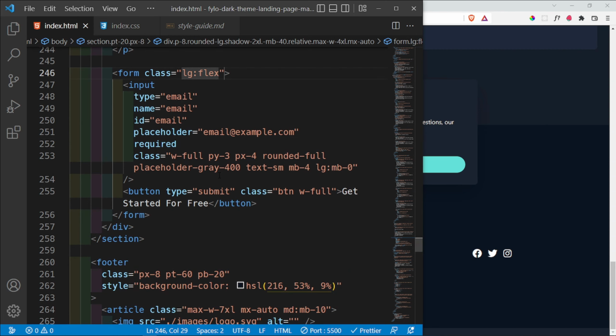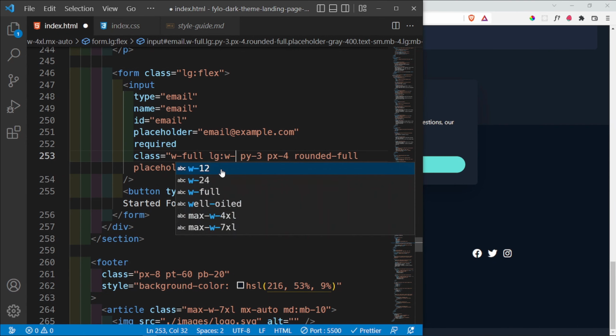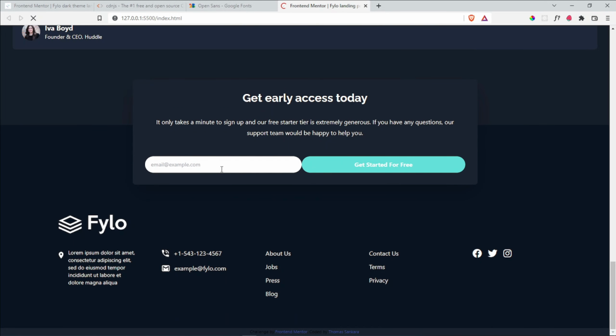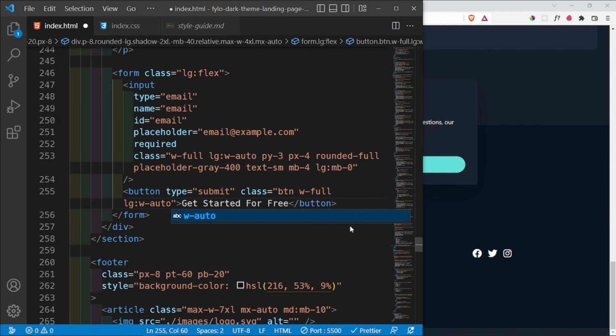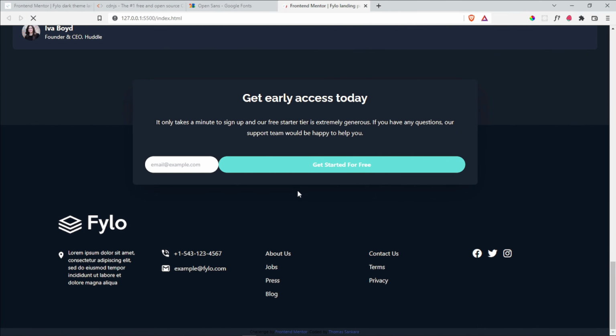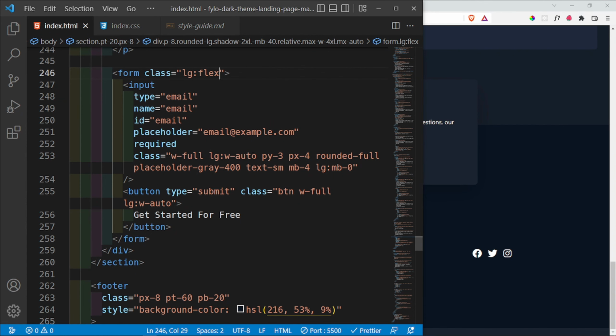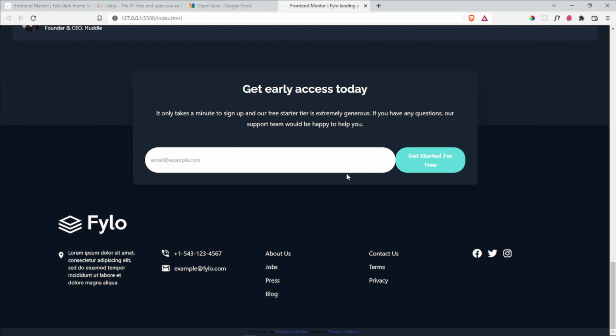There we go. And then you know what, where is it? I said width full somewhere here. Let's say for large screens that the width should be auto. There we go. And then let's do the same thing on this button. Let's say that for large screens then the width should be auto. Okay, how does it look? There we go. And you know what, let's persist this on the input.